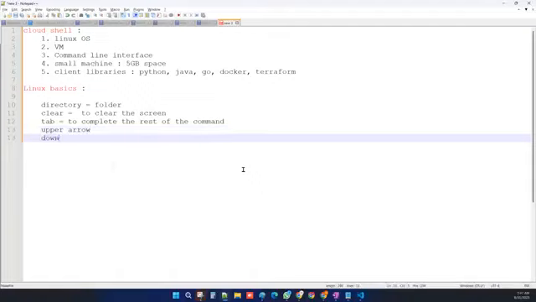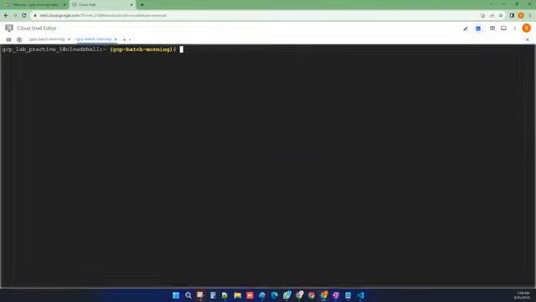Upper arrow, down arrow, for scrolling between the previous commands and current commands. Say I wanted to scroll to the previous command. For example, just now we have entered clear, right? If you want to see it, click on the upper arrow. See, automatically clear came. And before that command, ls. Before that command, gcloud config set project. So this is how you will be able to see the previous commands one by one.